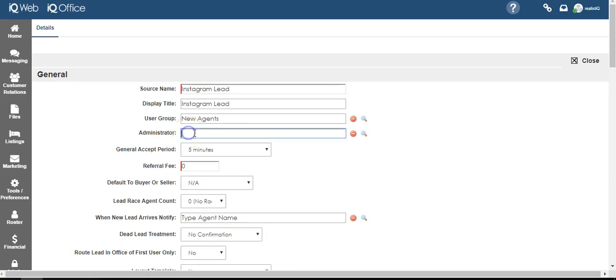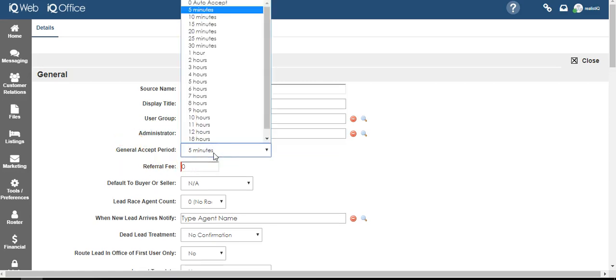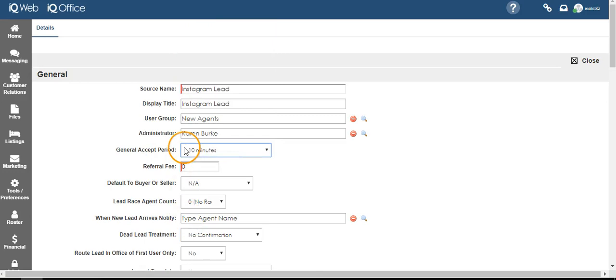If there's an administrator of the plan, select that administrator by typing the name of the administrator in or by using the magnifying glass, similarly to the way we did the default user. Set the acceptance period for the lead. Also, if there's a referral fee associated with the lead, type that referral fee into the box.